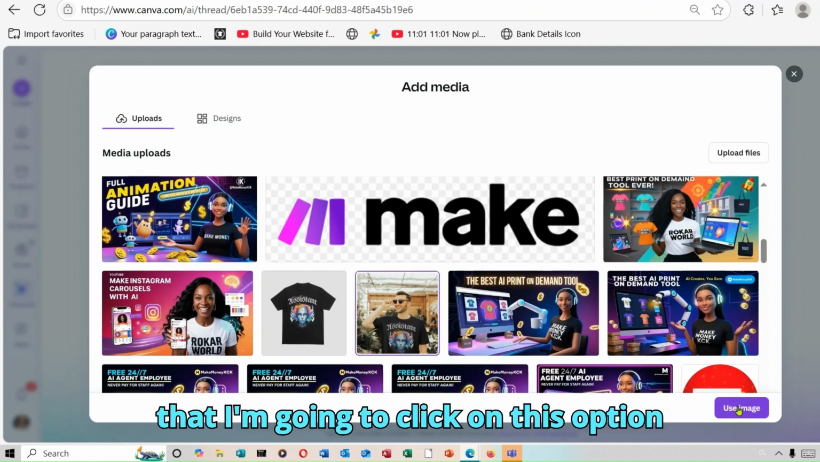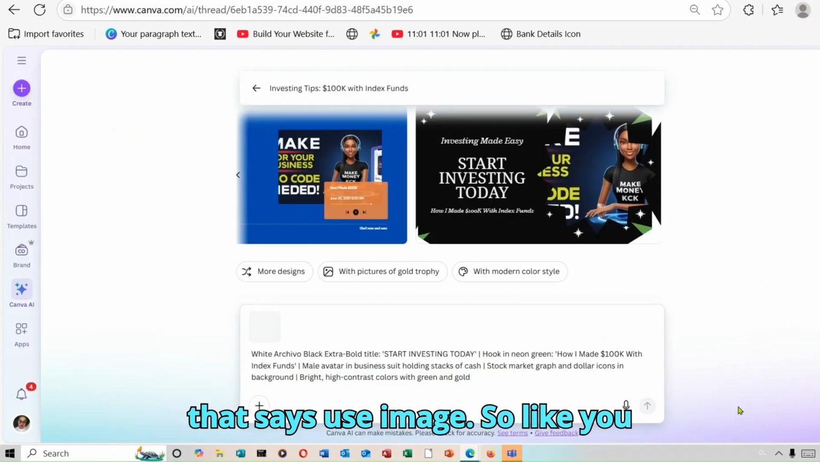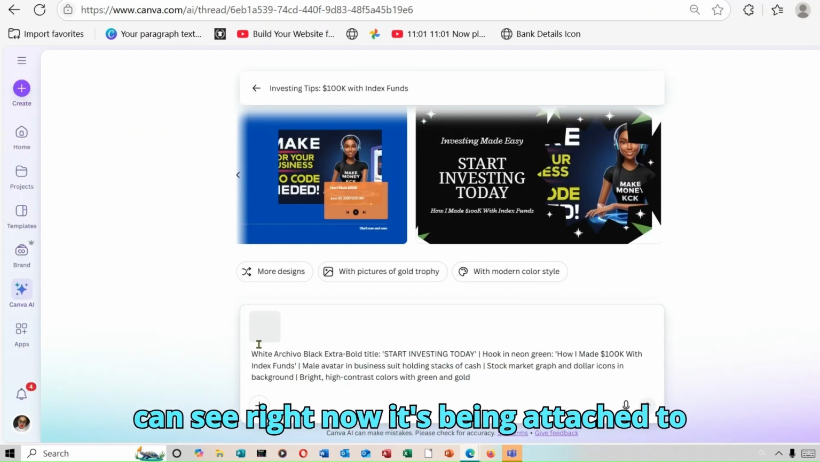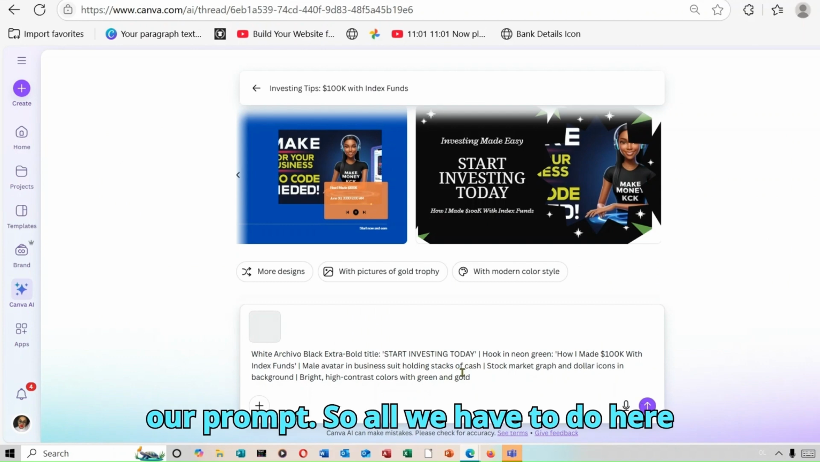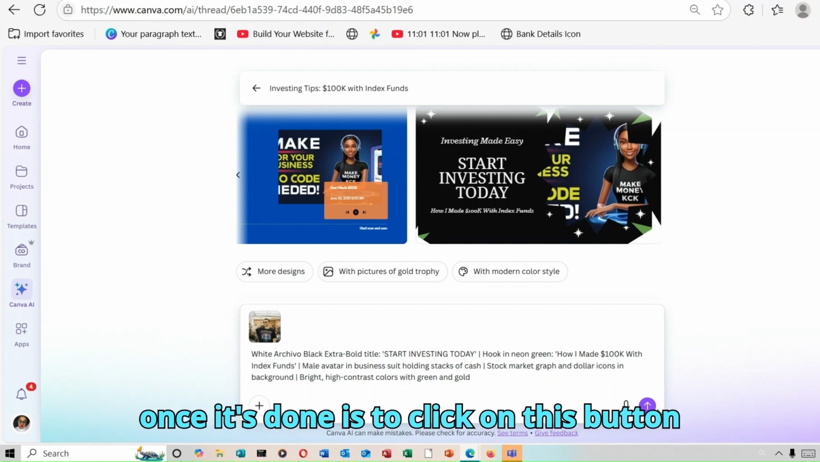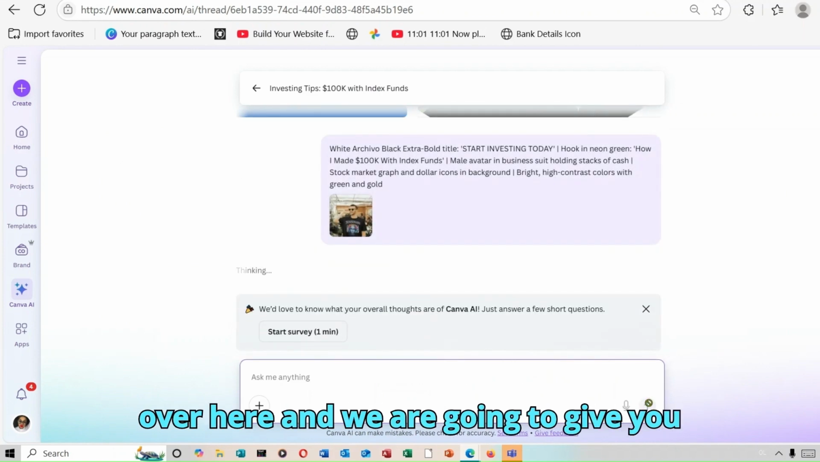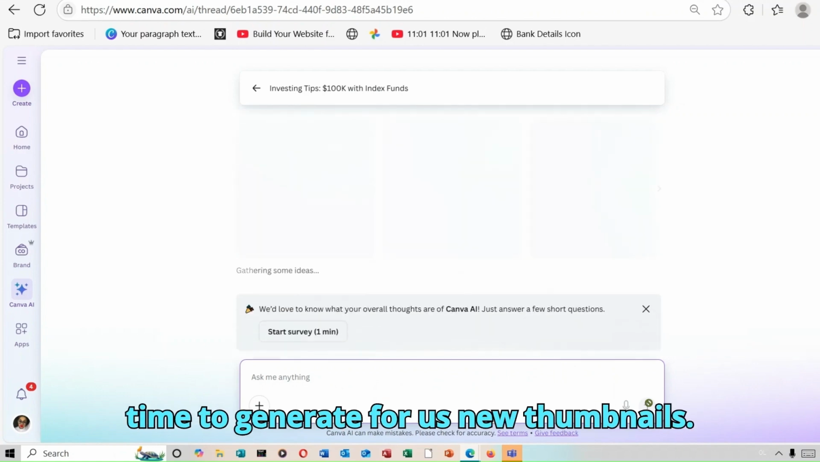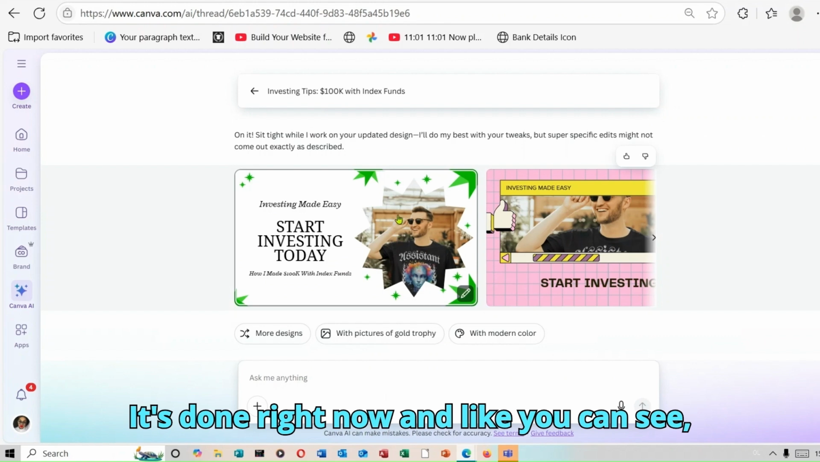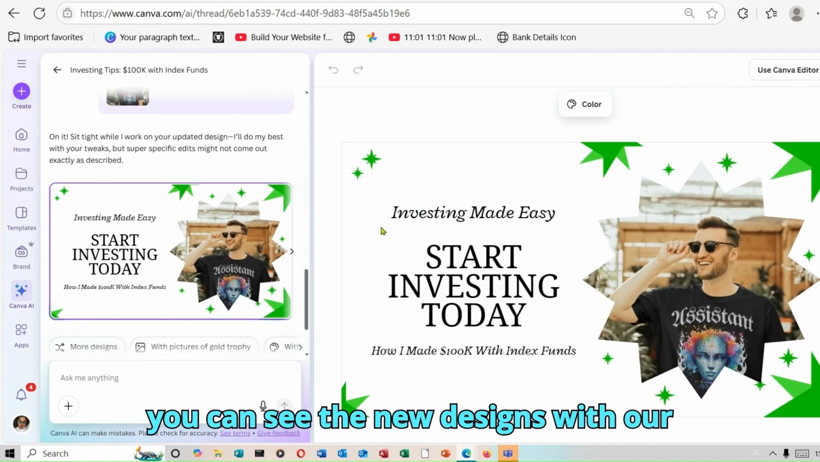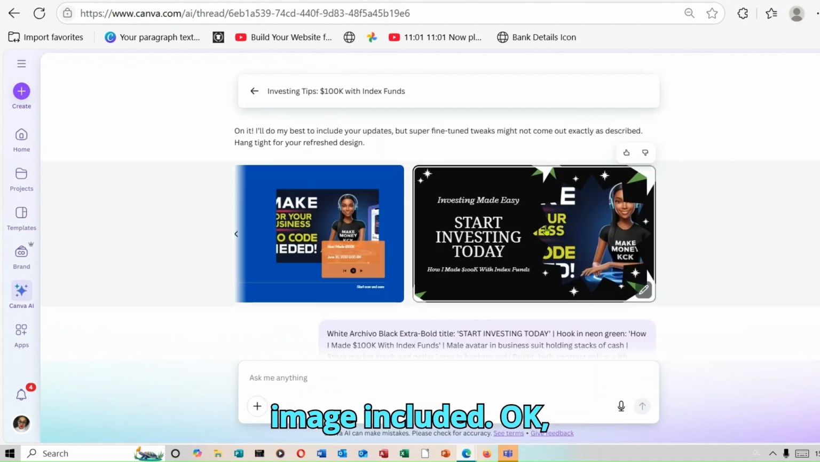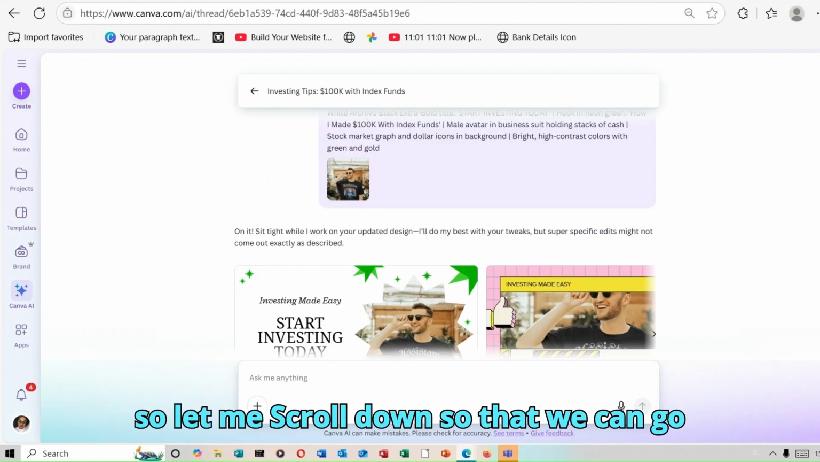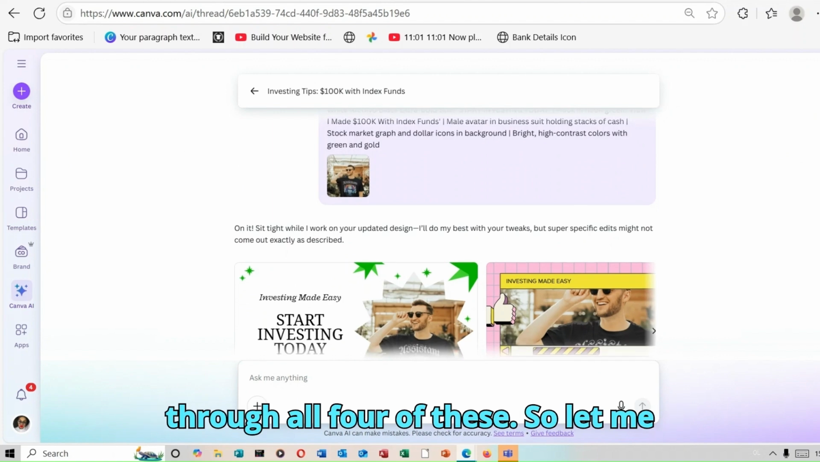Then after that, I'm going to click on this option that says use image. You can see right now it's being attached to our prompt. So all we have to do here once it's done is click on this button over here, and we are going to give it time to generate new thumbnails for us. It's done right now, and you can see the new designs with our image included. Let me scroll down so that we can go through all four of these.